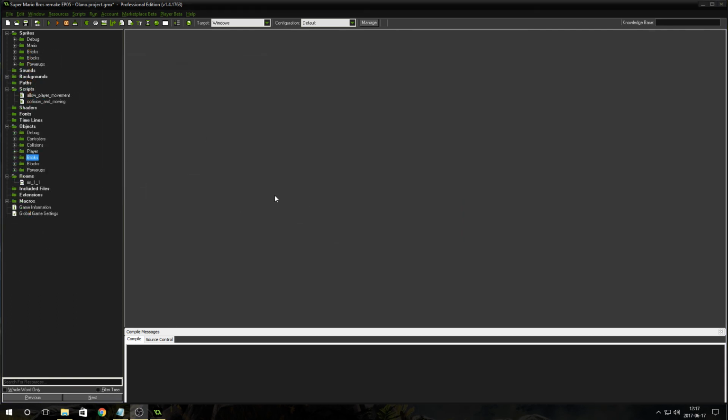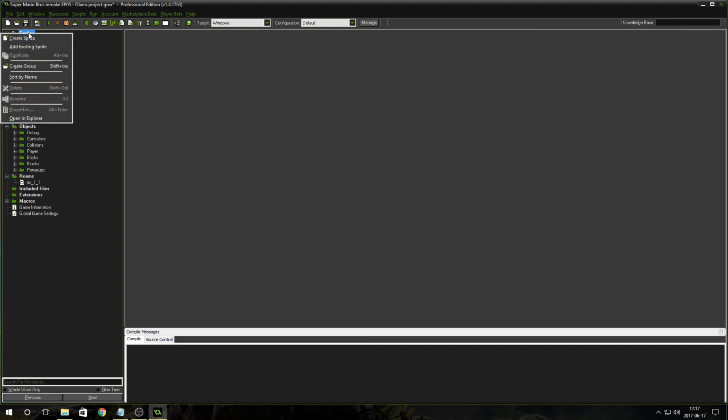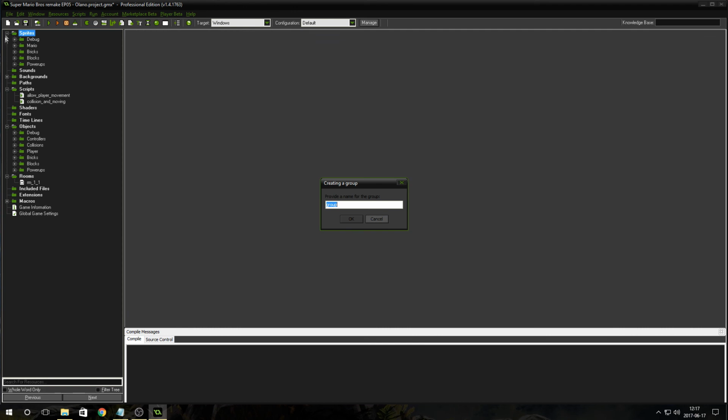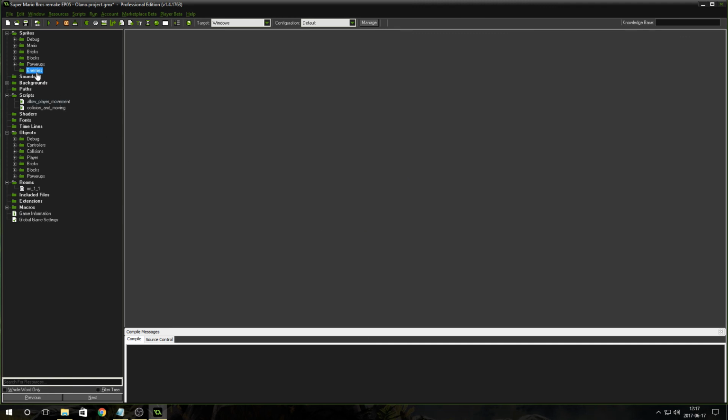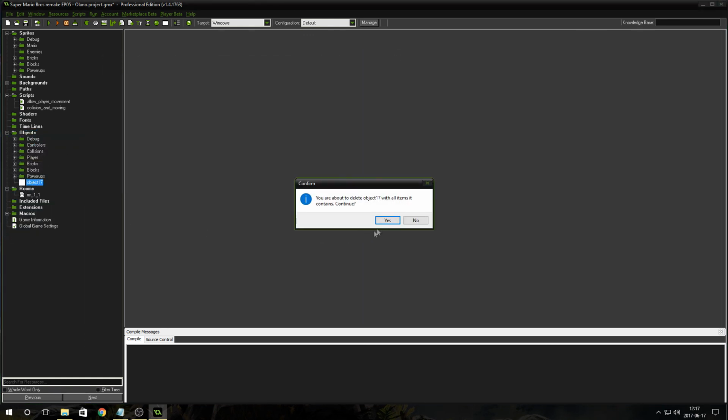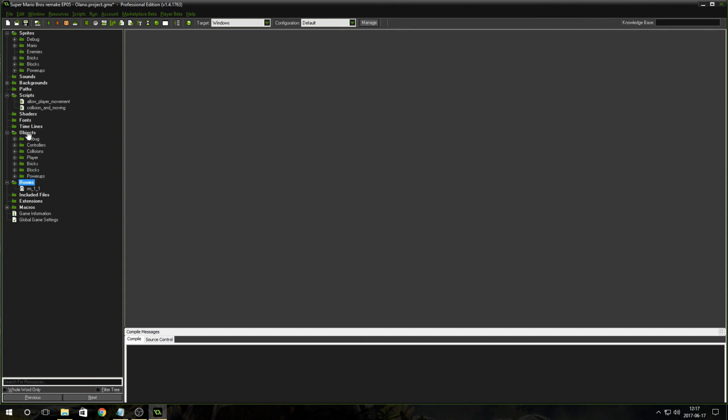Now that the game tweaks are out of the way, we can go ahead and program our Goombas. So first off, we're going to add some groups, both in our sprites and objects. So let's call it enemies. We want it to be just below Mario. Oh, no, we don't want to create an object. We want to create a group. Again, let's call it enemies. Let's put it under the player.